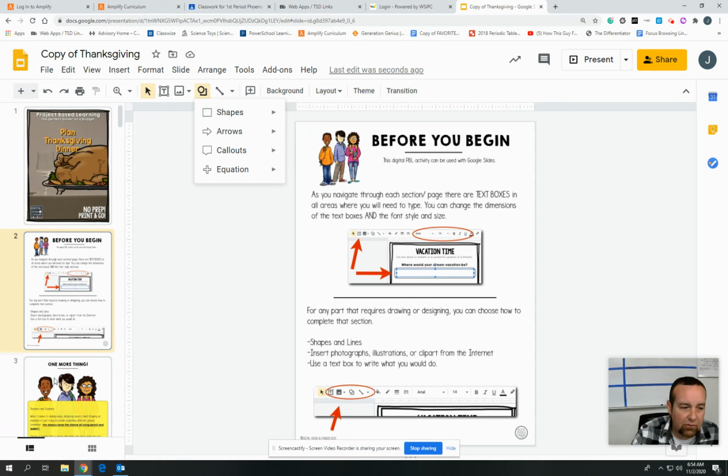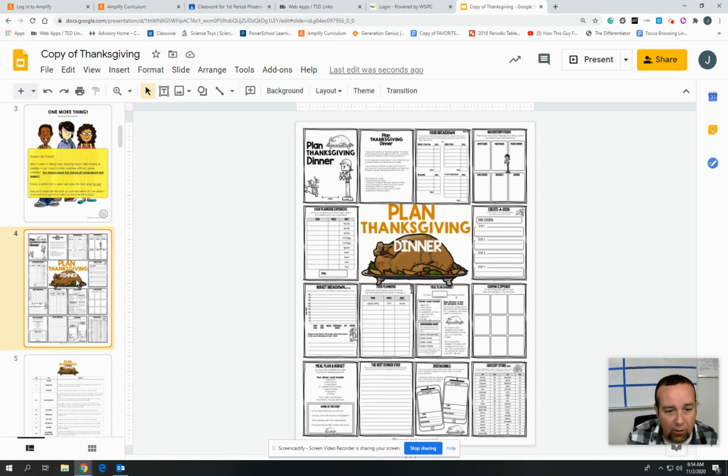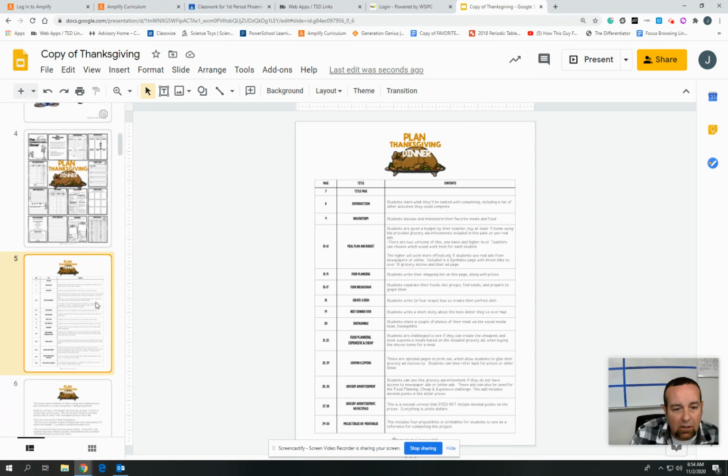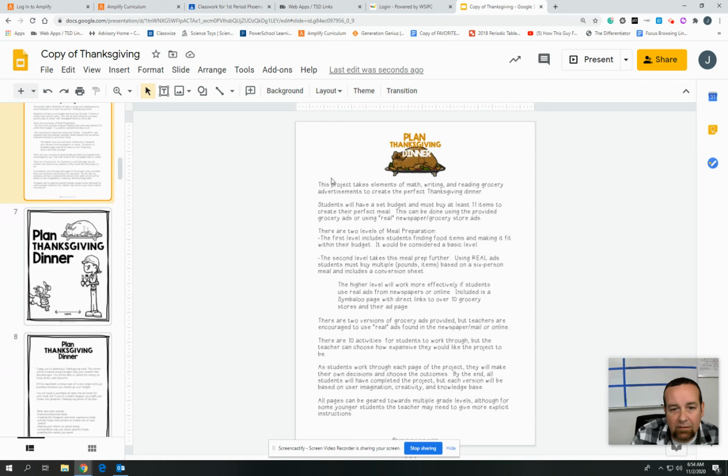This page is saying, hey, if you want it printed and you want to do it that way, absolutely, and I can help you with that. This is really just breaking down the entire project at a glance. And then here's your table of contents. And then here's basically the beginning of your instructions, and it talks about what activities are included.